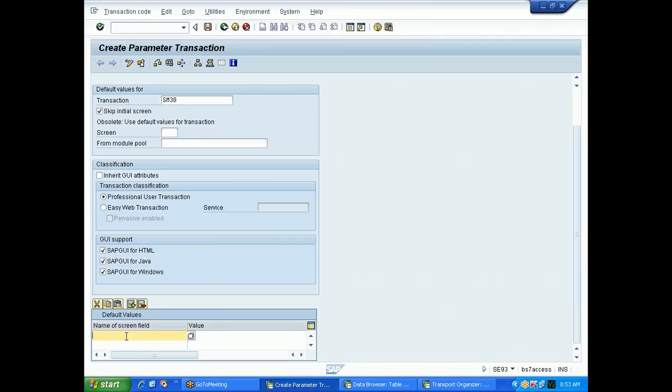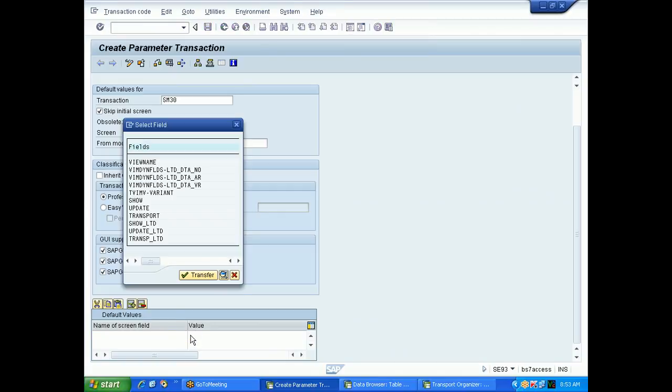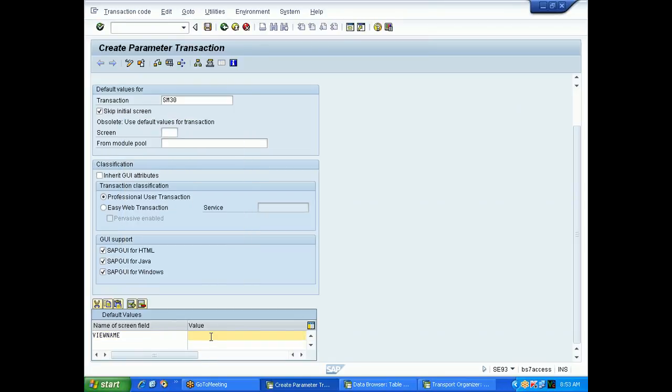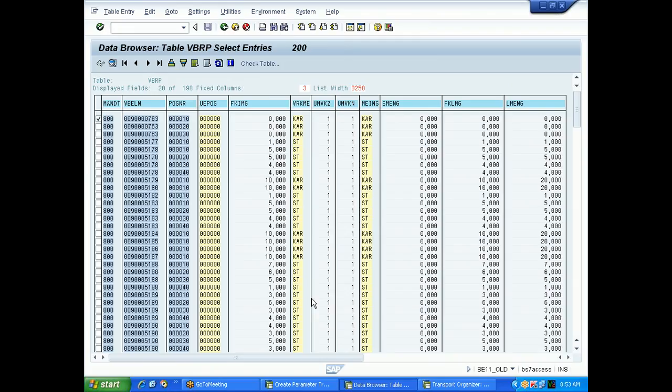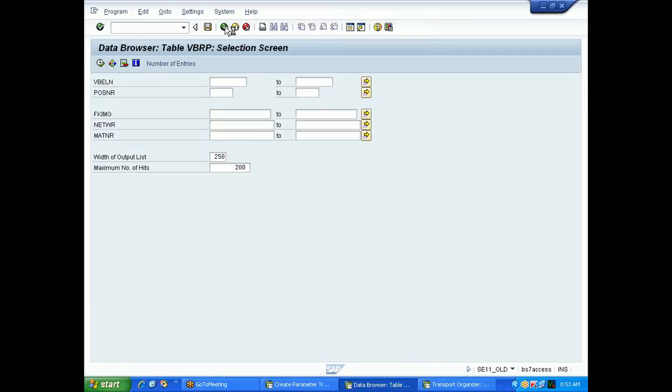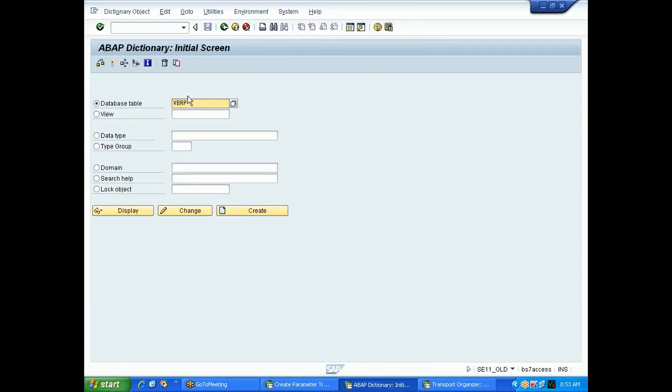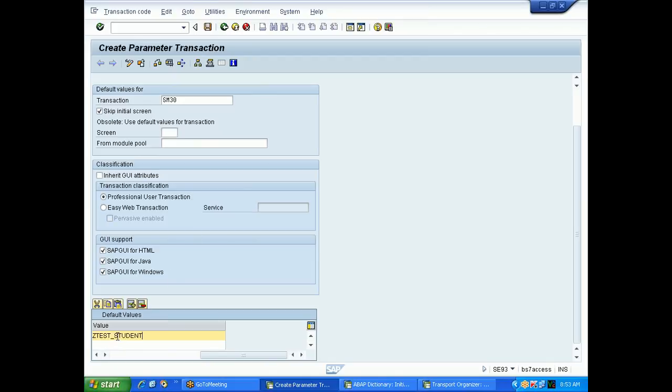Totally scroll down. If you see here, name of the screen field is there. In the name of the screen field, there is an F4 button, search help. Click on this. Here you can give view name. Select the view name. Here you give the table name for which you have created a table maintenance generator. What is the table name for which we have created the table maintenance generator? Z student. So I'll give this here.